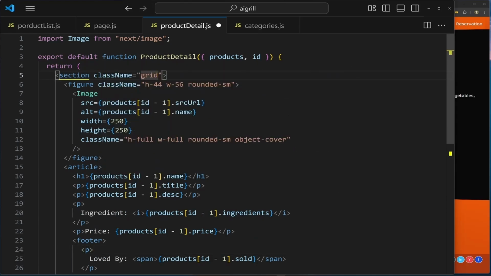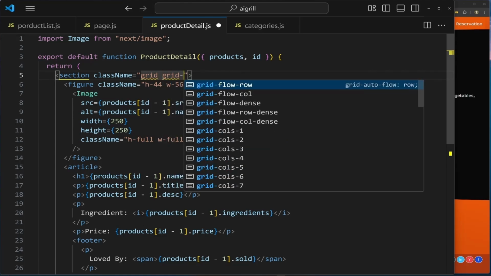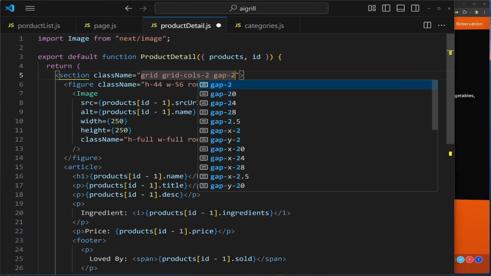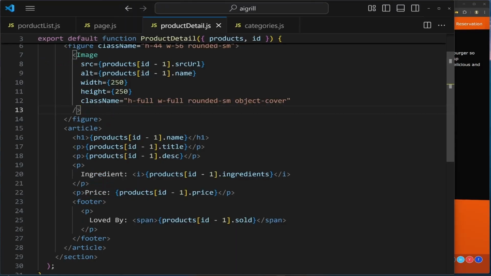I can make this one grid and give them grid-cols-2, and I need to have some gap as well. Now we have the photo on our left side and our information on the right side. I can style the whole thing for you guys.